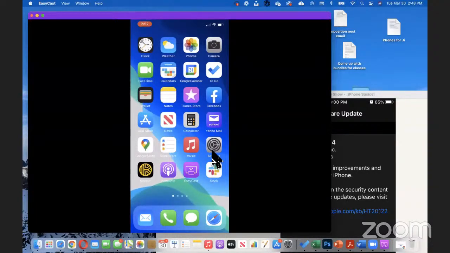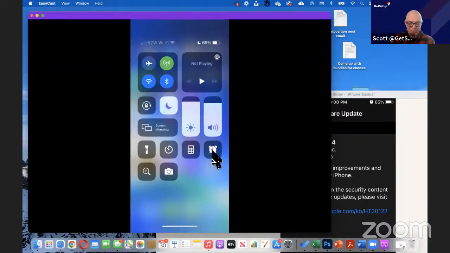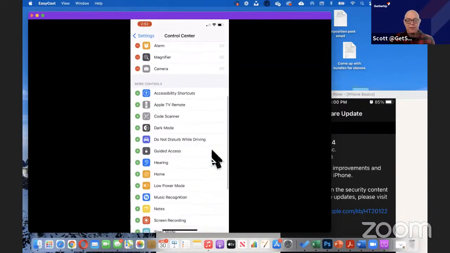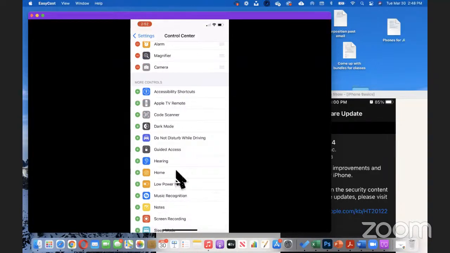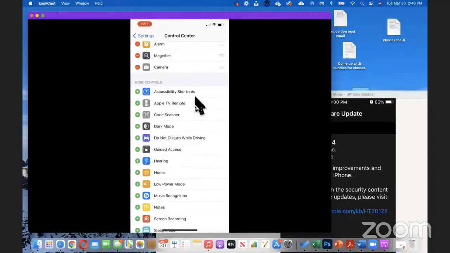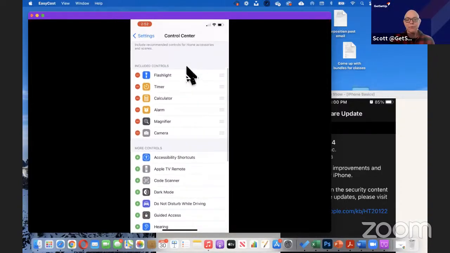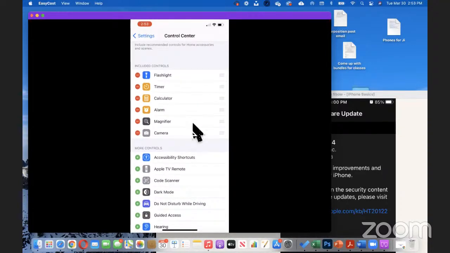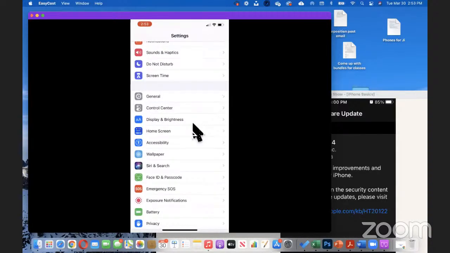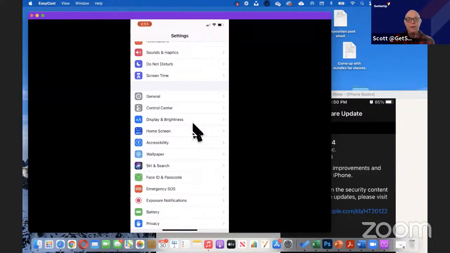Yeah. So all you need to do is open that. Whoops, wrong place. So the magnifier is down here probably, right? Yes. So just click on the plus sign that is next to that one, and it will go up here. And then it'll be in your control center. Oh, okay. Thank you. Okay. Any other questions on the control center?